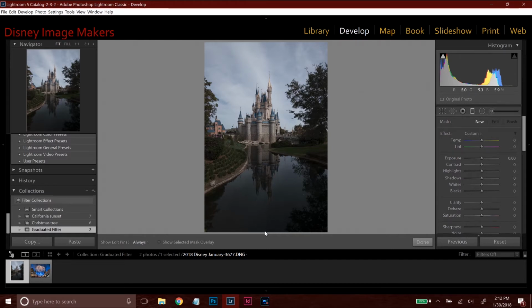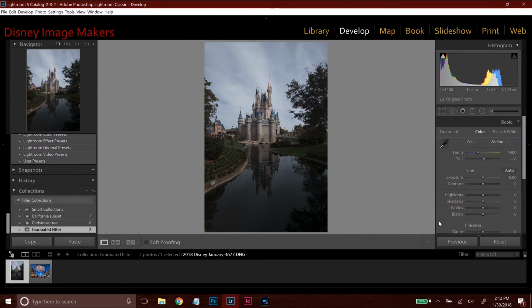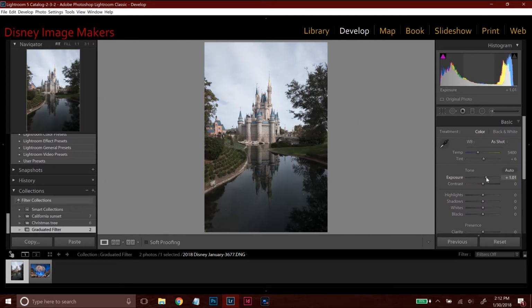So I'm going to come over here, and if you look at this image, you can see that the top is brighter than the bottom. I'm actually going to close the tool, and I'm going to raise the exposure in this image to get the top part of the image the way I want it. So I would say right there.